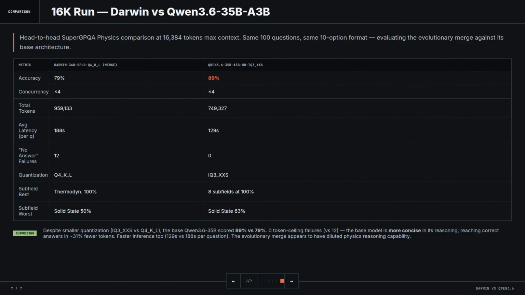As we can see, the 35B IQ3 quantization got 89%. It used about 25% fewer tokens. It had no answer failures. And this shows that it is more than up to the task of doing these GPQA physics questions. In the future, I may test this in further detail. There may be issues with my setup or something that I've missed. However, in general, I would say this is an intelligent quantization.